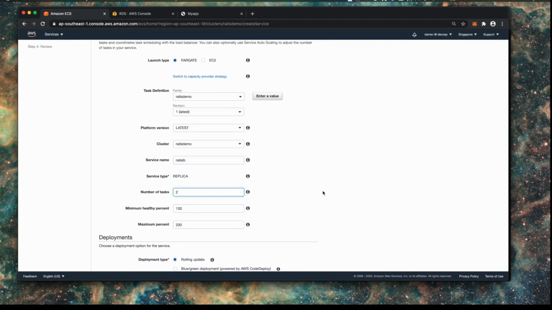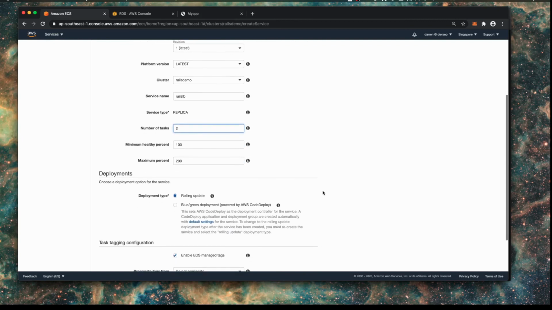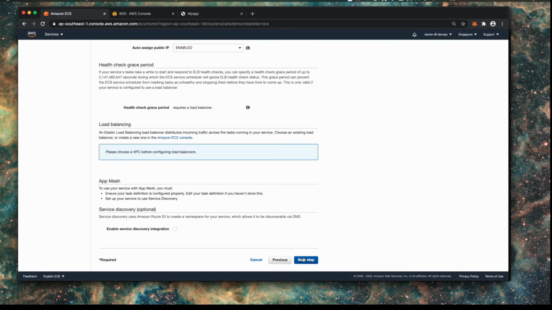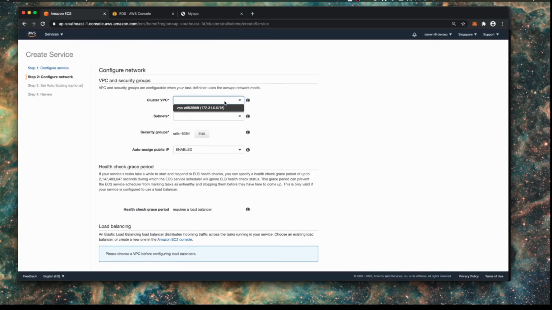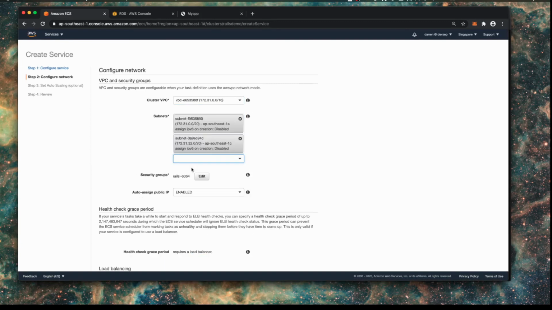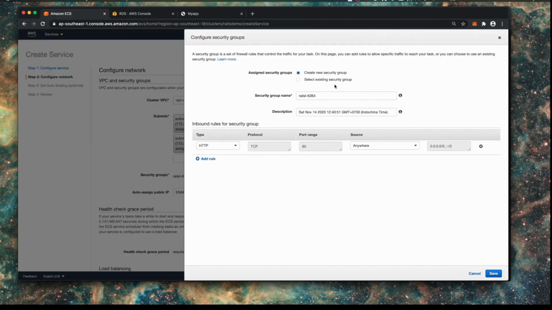And we want to use at least 2 tasks because we want to see how the load balancer sends our requests to different instances of the app. We're going to go for the same subnets, and the security group should be fine. As I mentioned, it creates a security group for us, which is basically our standard port 80.